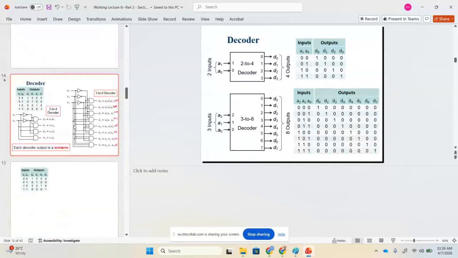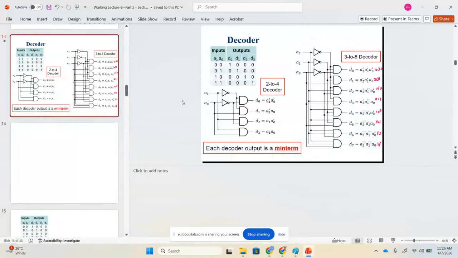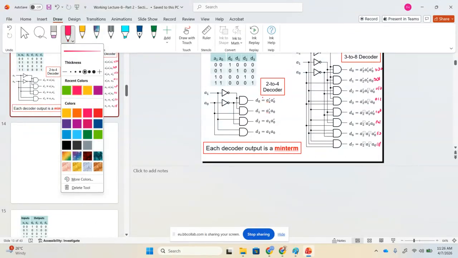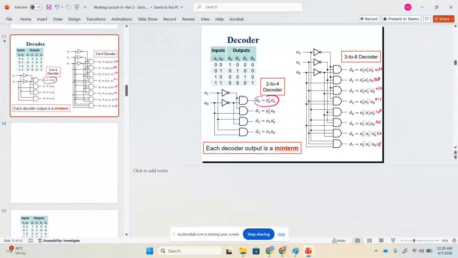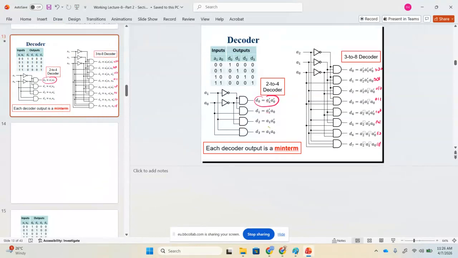Yes, students. Clear, Professor, clear. So now please look at here. This is D0. I'm now using different colors. If you want to have a 2 to 4 decoder, this is actually A1 bar and A0 bar. And if we go for D3, can you see here? D3. This is actually what? A1 and A0. Clear or not clear?